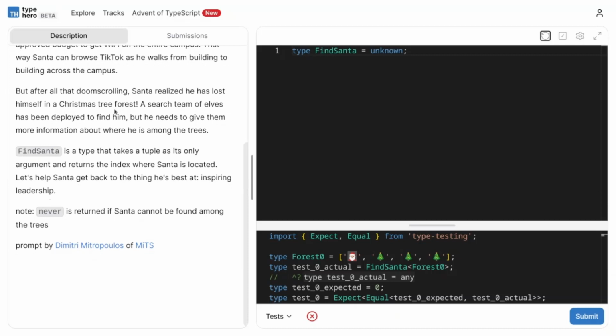But after all the doom scrolling, Santa realized he has lost himself in a Christmas tree forest. A search team of elves has been deployed to find him, but he needs to give them more information about where he is among the trees. Find Santa is a type that takes a tuple as its only argument and returns the index where Santa is located. Let's help Santa get back to the scene he is best at, inspiring leadership. Note, never is returned if Santa cannot be found among the trees.